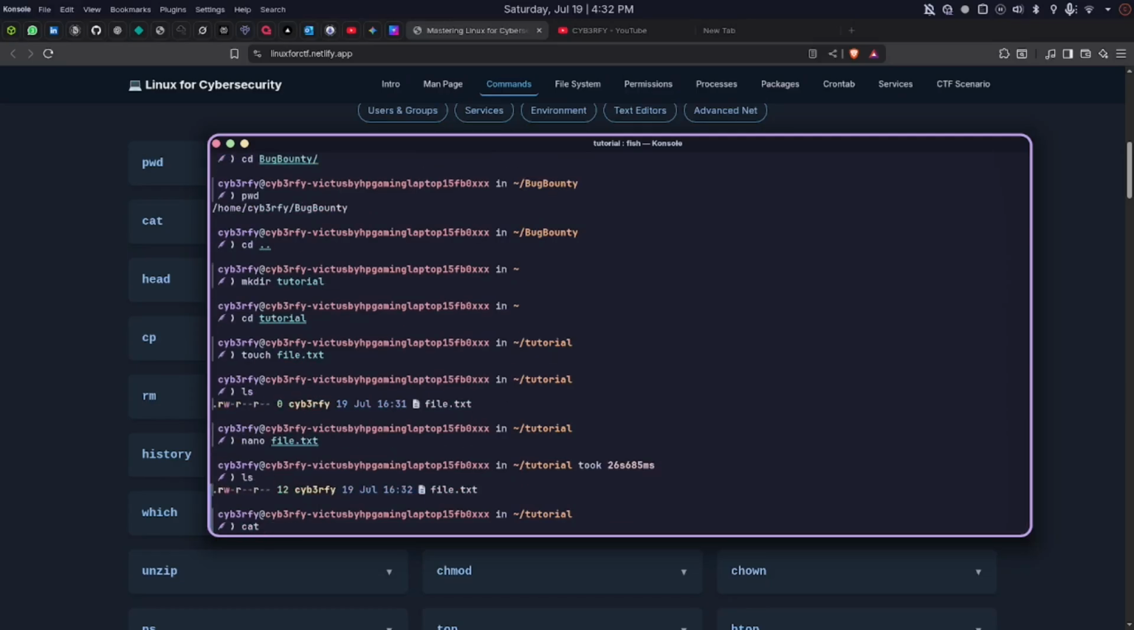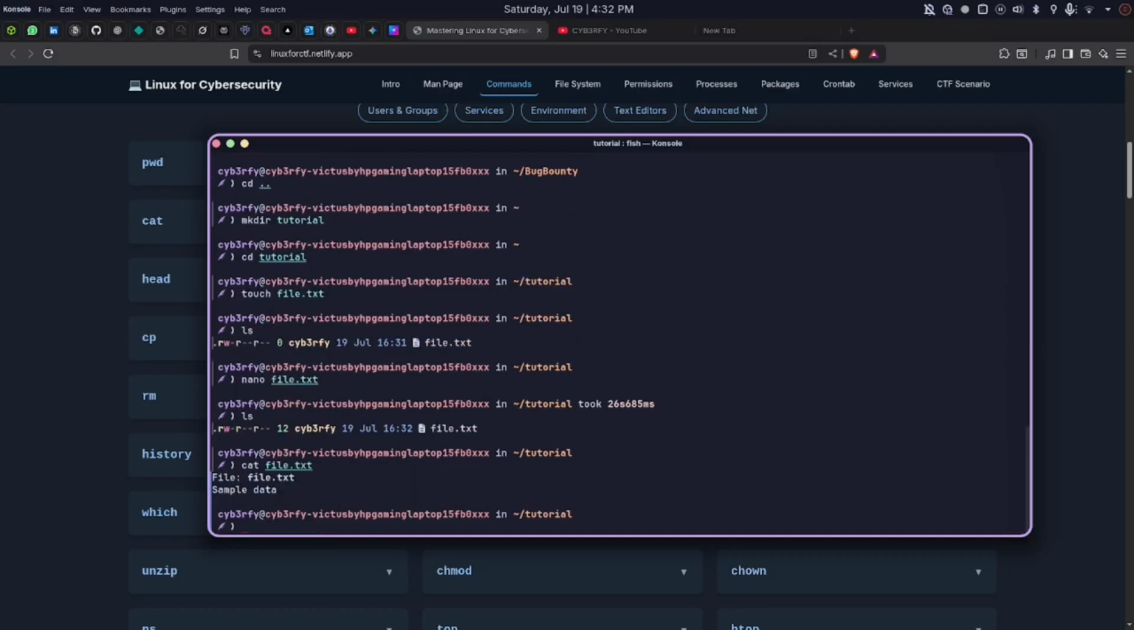Now I will use cat. Okay, file. You can use your tab key to automatically write the name. Here is the file.txt file with sample data.